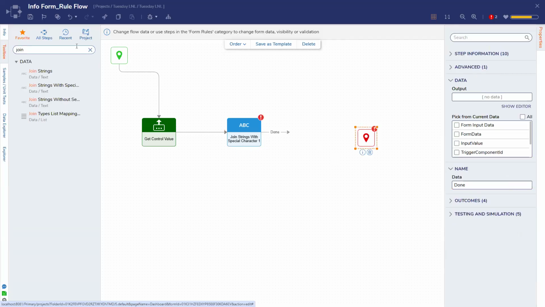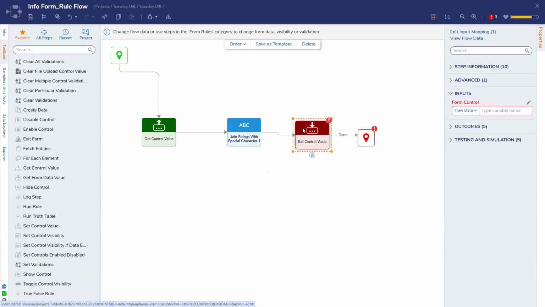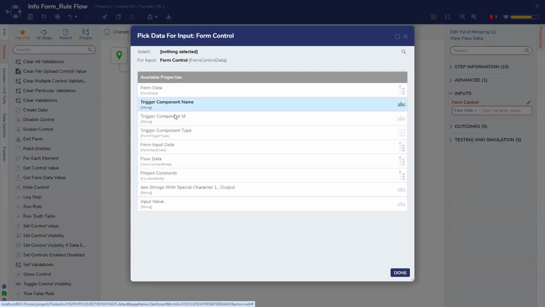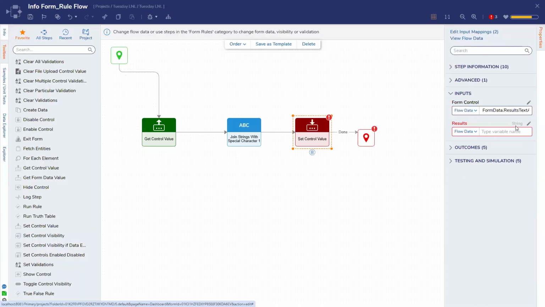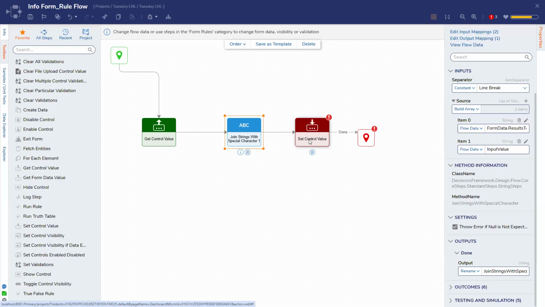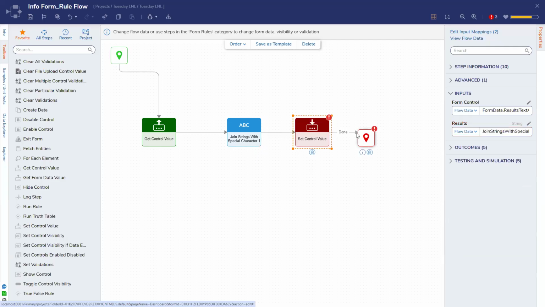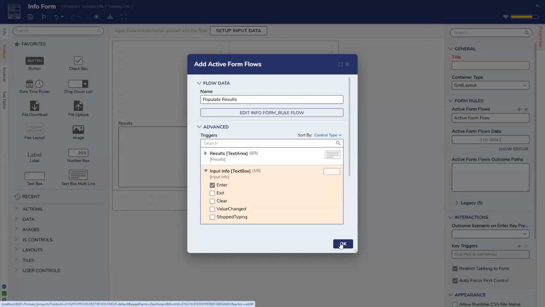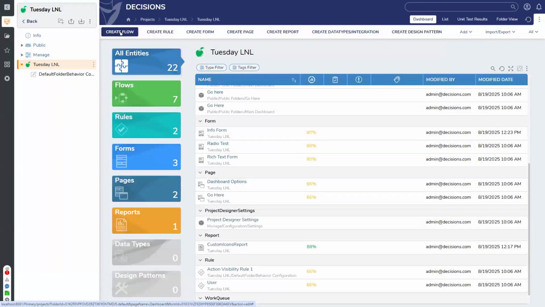And now we'll use a set control value. And this is going to pass info into that results area. It's going to look for a string. This is going to join them with special character, so it's all one string. We don't have to pull items from a list. Pass that out. Done. Save. Save. Exit. Hit OK. Exit. Save. And now we just got to get a flow to run this.